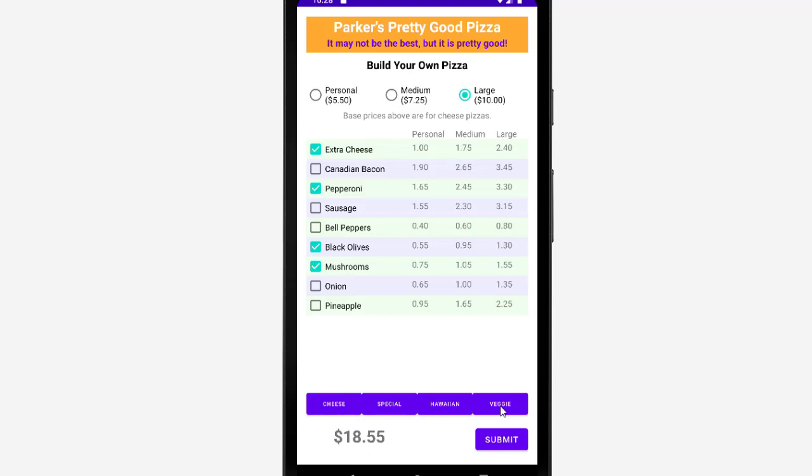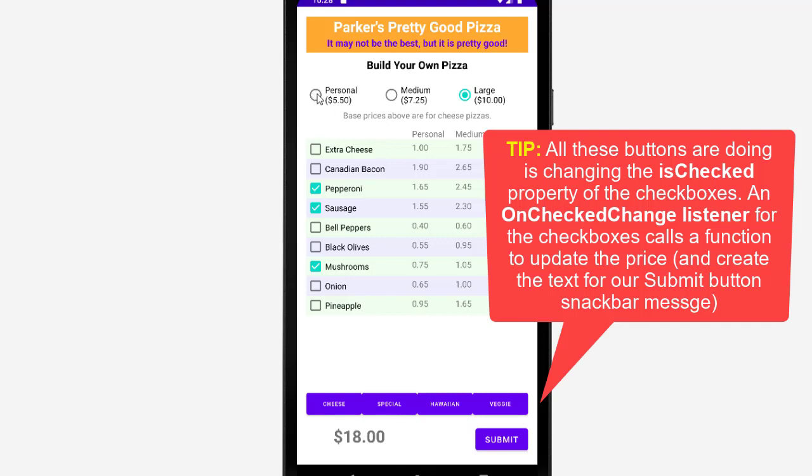Then we have some buttons at the bottom where we can choose some common pizzas, such as if I just want a cheese pizza, it's going to uncheck all of the checkboxes that were selected and take me back to the cheese price. I can choose the special pizza, which is pepperoni, sausage, and mushrooms. So here the large is $18 and the personal is $9.45. If I choose Hawaiian, I'm going to get Canadian bacon and pineapple. And then finally there's a veggie, which gives me bell peppers, black olives, mushrooms, and onions.